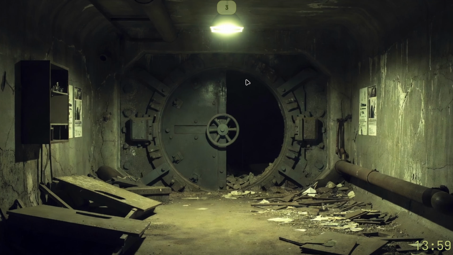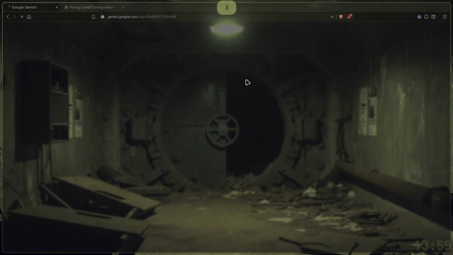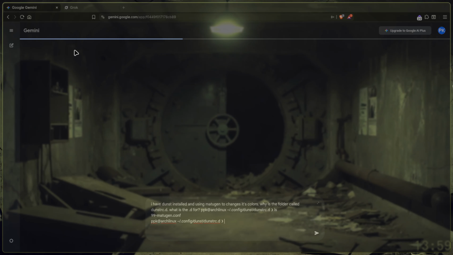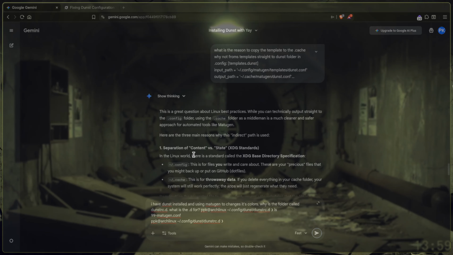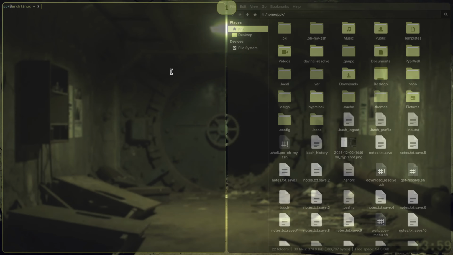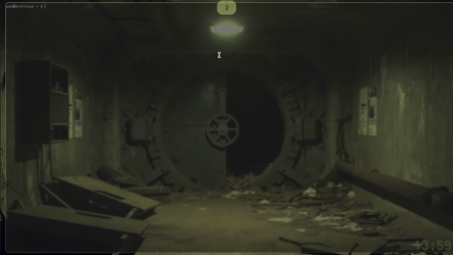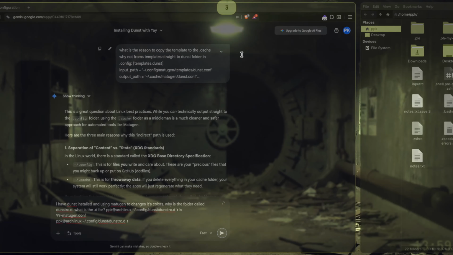And on 3, let's open Brave, Grok. What was I searching for? Oh, I was just asking questions about Dunst actually. So if I press 1 now, 1 is this, 2, 3, 4.